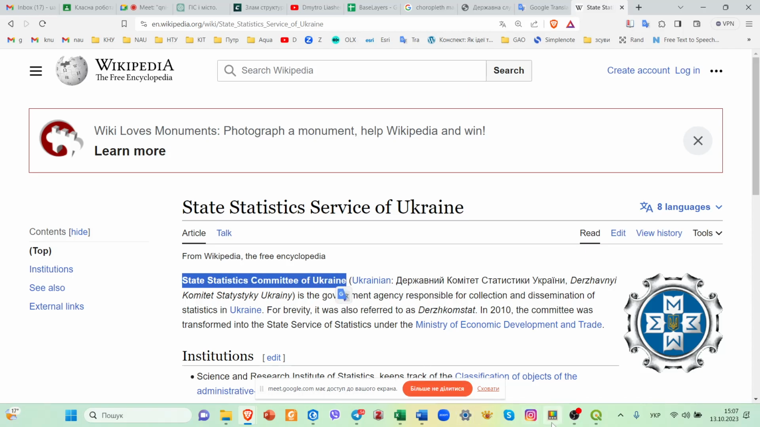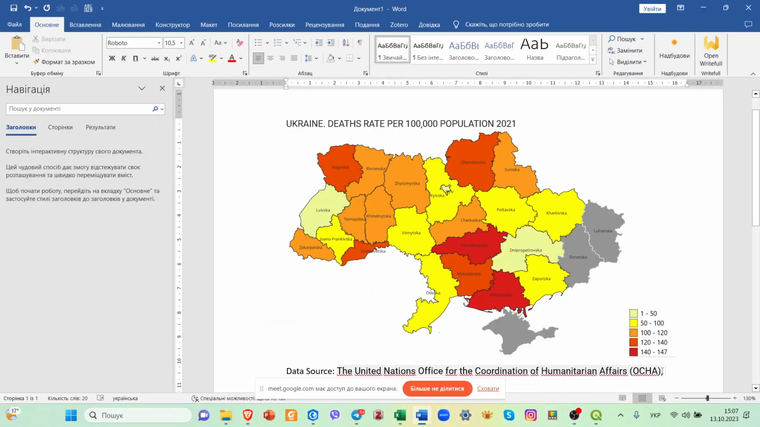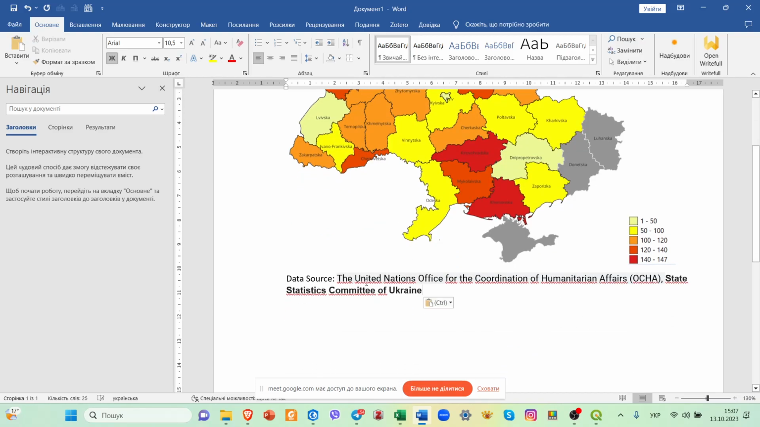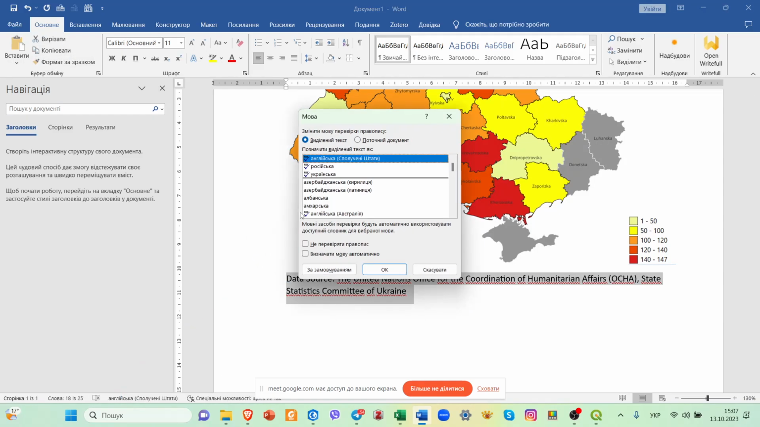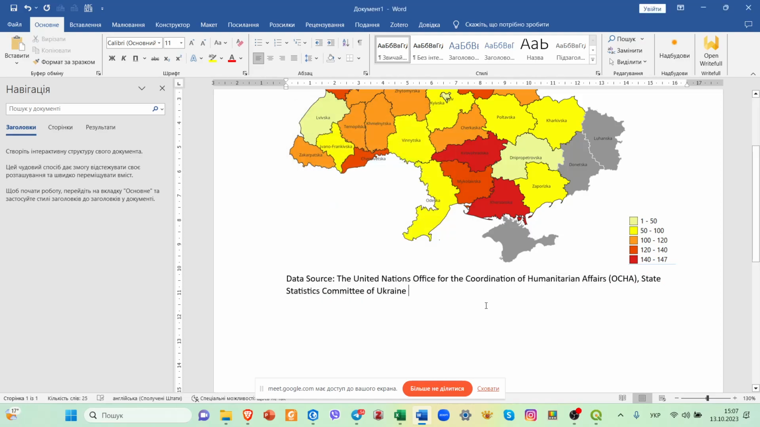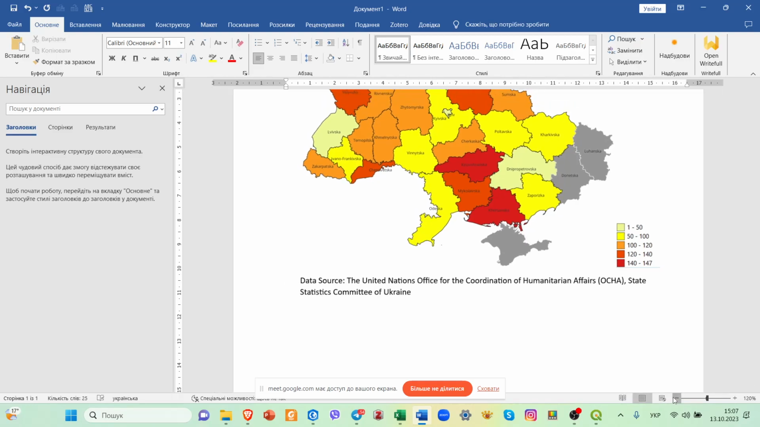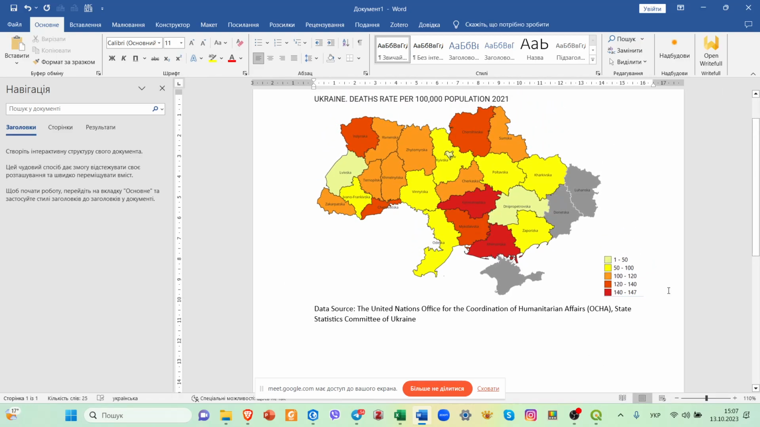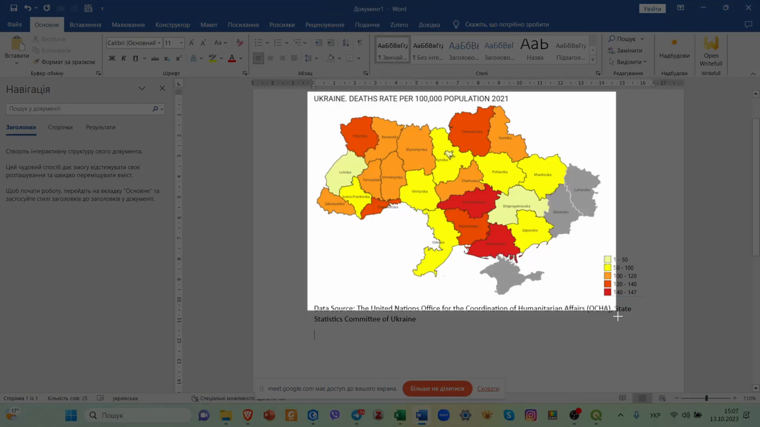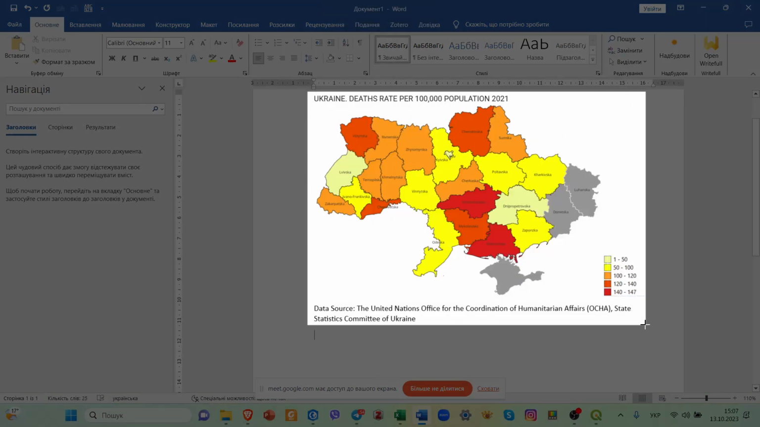So probably then we can change the font. So it will be our result. Ok.